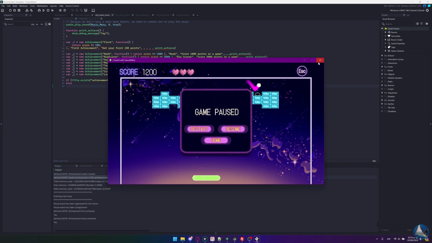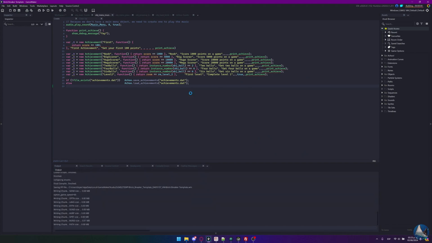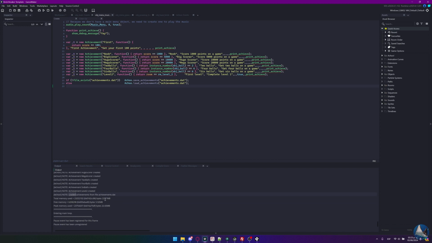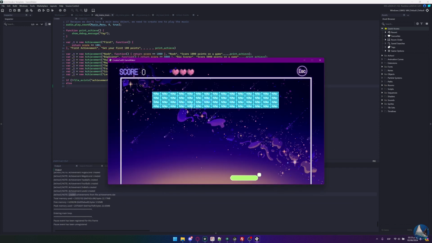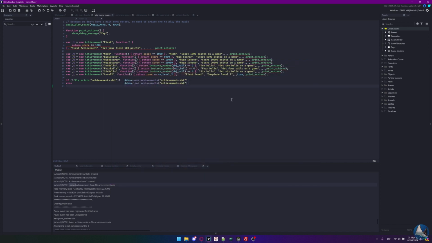And now when I quit the game, it's telling me that it saved the achievement status to the achievements file. So if I run the game again now, it's going to load the status of the achievement from the file. And when I break the first brick, there's no achievement fired because that's already completed. So that's the way it works. It's really easy.